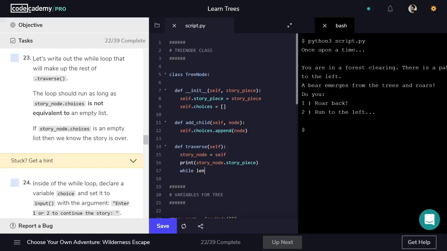So while the length of storynode.choices is greater than 0. And all this means is that if we have anything assigned to choices, because we've used addChild, then we'll keep looping. But if this is the end of the story, it won't have any choices to make, and we can go ahead and exit the while loop.